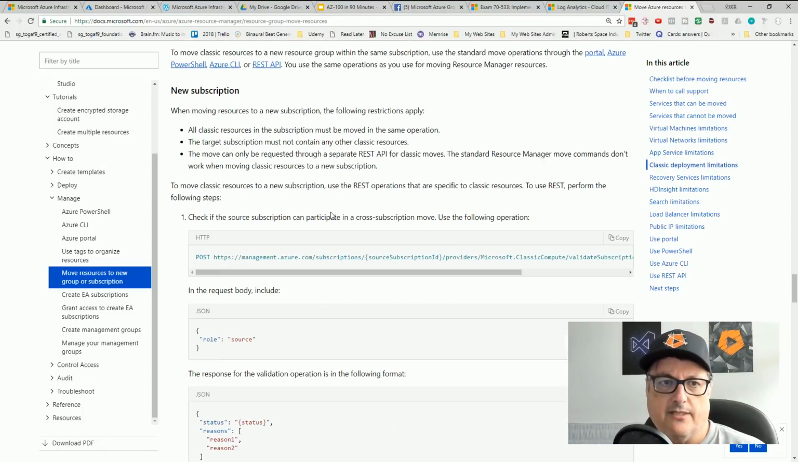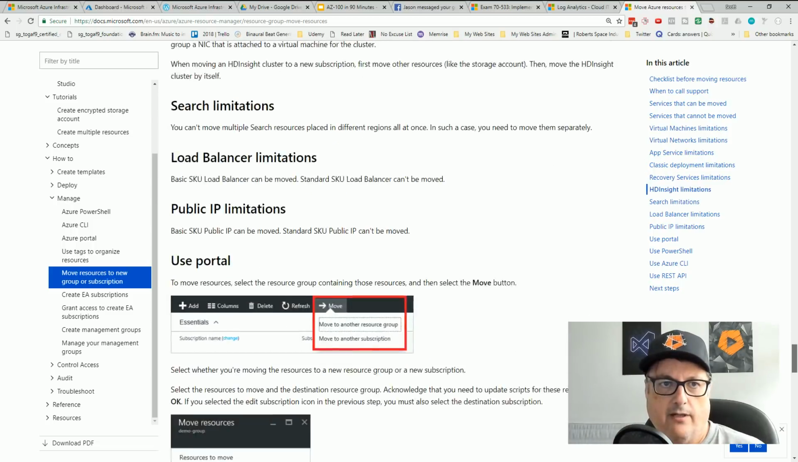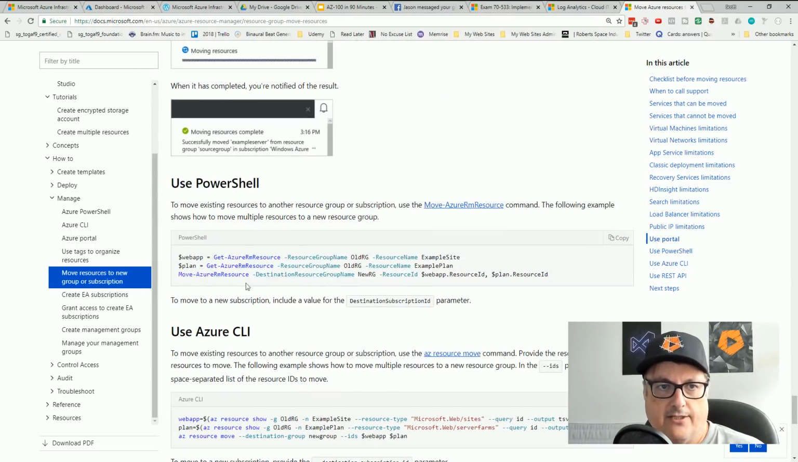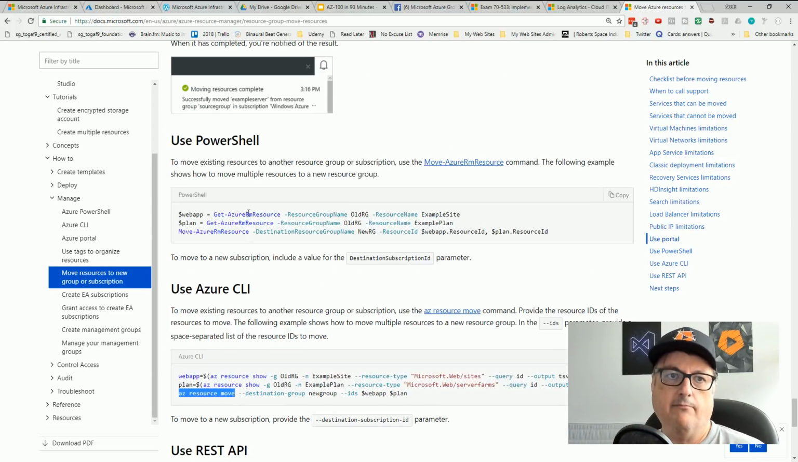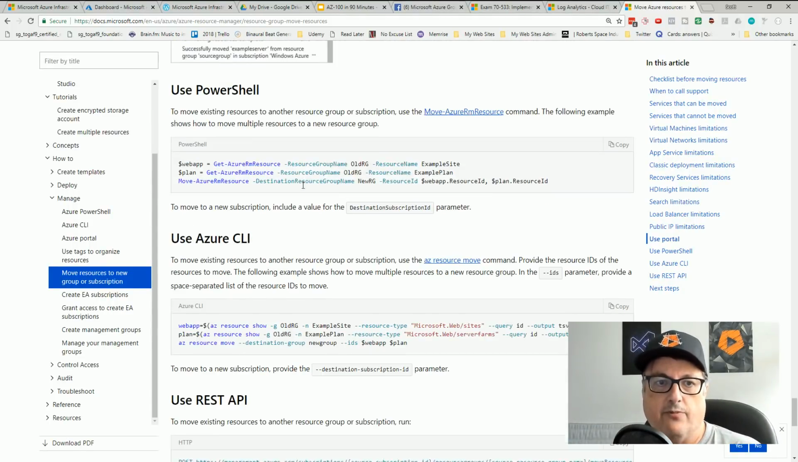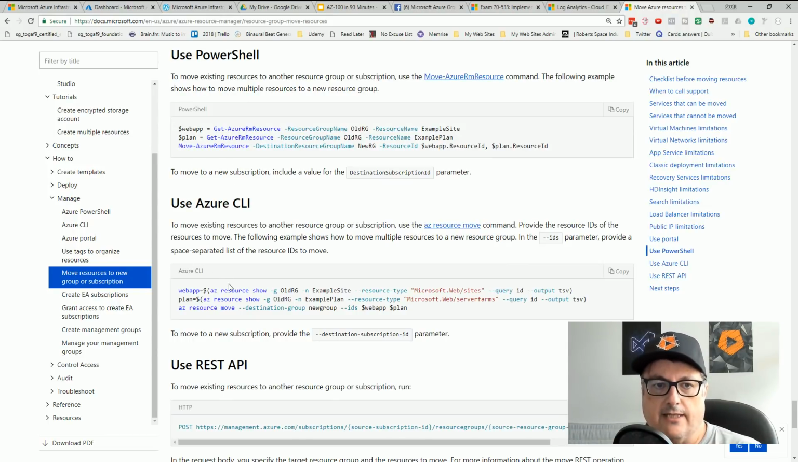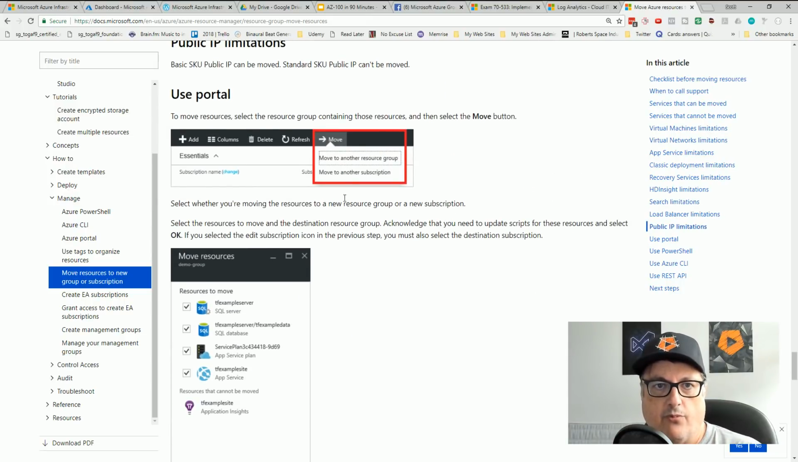This is interesting because I've always thought you can't move resources, but apparently you can. So get resource, and then move. There's a move PowerShell, and then there's a move command line. Okay, that to me is interesting. So I'm assuming this is relatively recent. We always thought that you create a resource into a resource group and that's pretty much it. But using PowerShell or using CLI, you can do it, and you can use the portal.